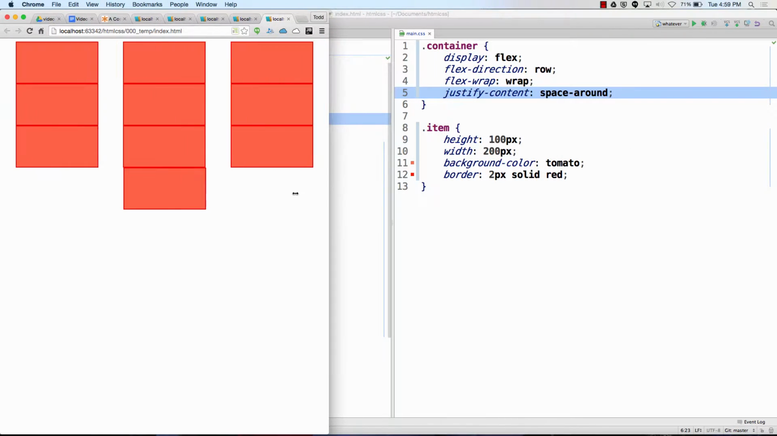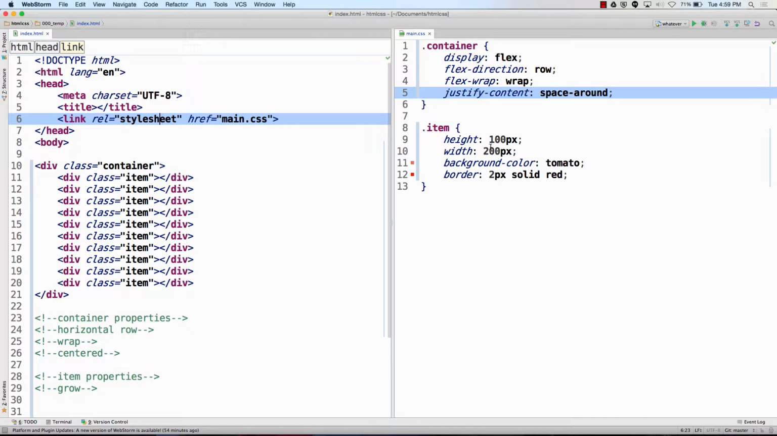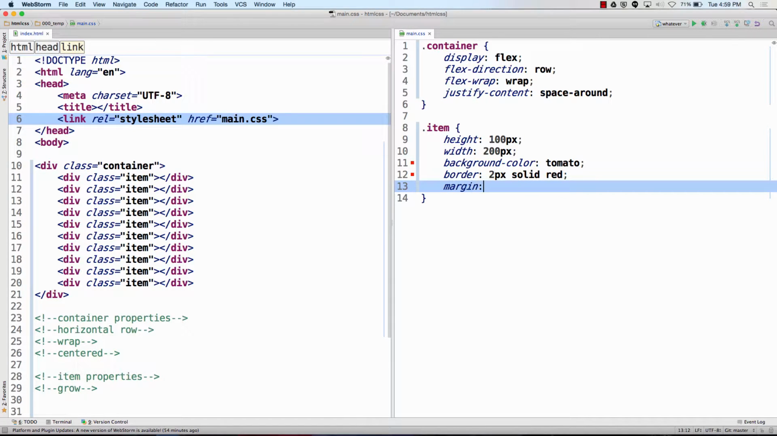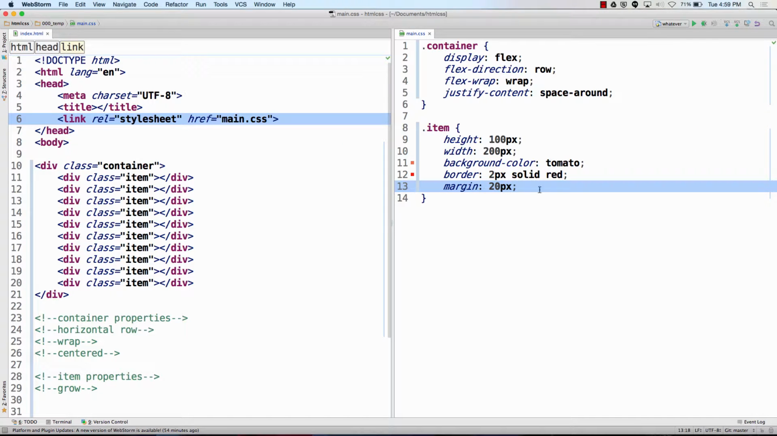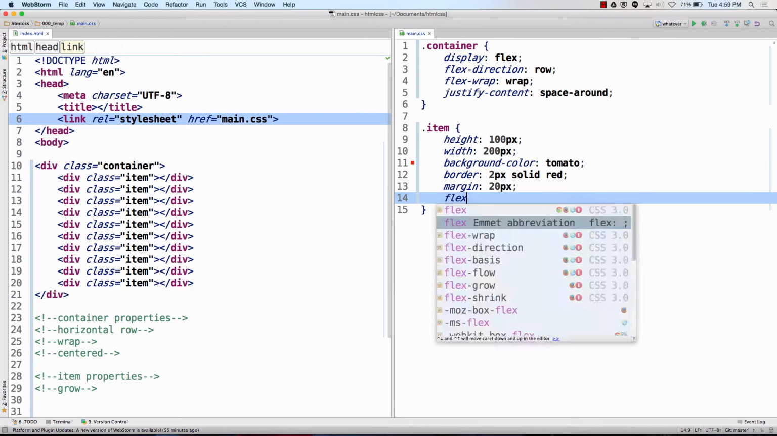And there's what I get. So I need to add a little bit of margin in there between those guys. And so for my items, add a little margin and just do 20 pixels. That looks a little bit better. And if I wanted to, I could add down here flex grow 1.